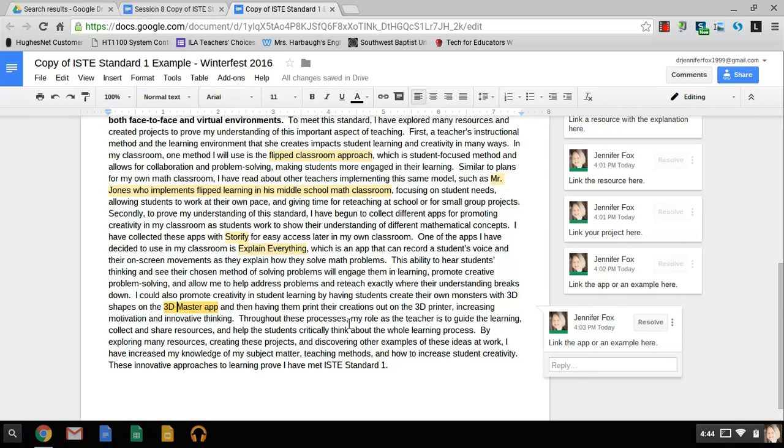Throughout these processes, my role as a teacher is to guide the learning, collect and share resources, and help the students critically think about the whole learning process. So again, I tied my role as the teacher into the different things that I chose to talk about. By exploring many resources, creating these projects, and discovering other examples of these ideas at work, I have increased my knowledge of my subject matter, teaching methods, and how to increase student creativity. These innovative approaches to learning prove that I have met ISTE Standard 1.